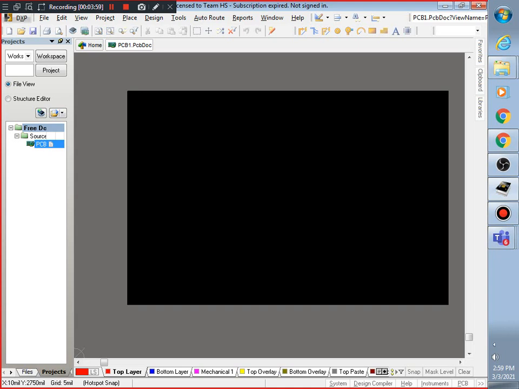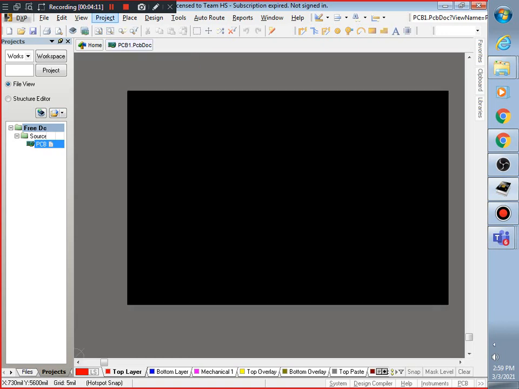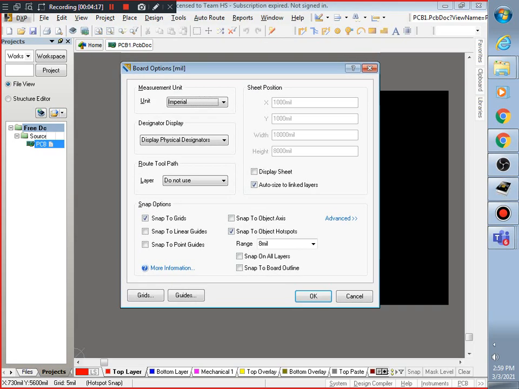So the first thing first, you have to change the units. Now normally I prefer the SI units. So how am I going to change to SI units over here? I am going to go to the design tab. This is the design tab. Go to board options, and a dialog box will open.